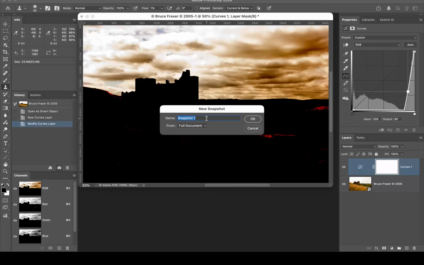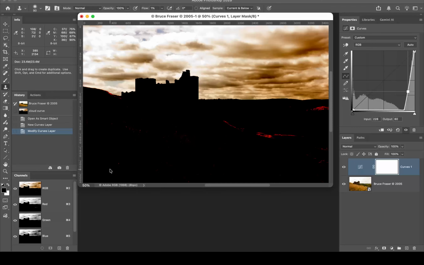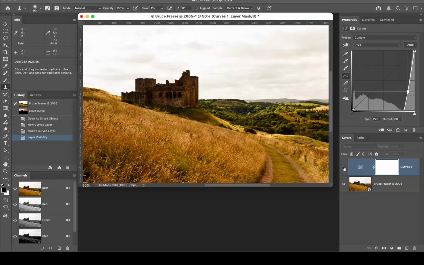We're going to actually change it. I'm going to name mine cloud curve, and say okay. And then I'm going to turn my curve off. Instead, I'm going to show you the correct way of doing this. So that's one possible way of doing it.